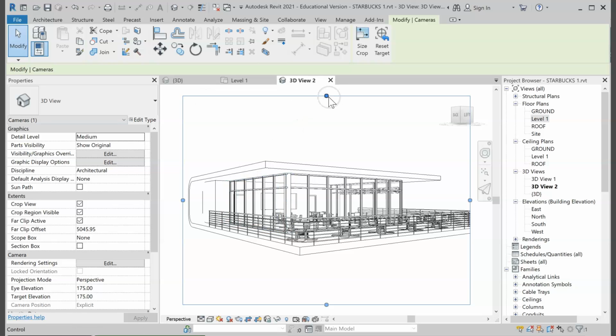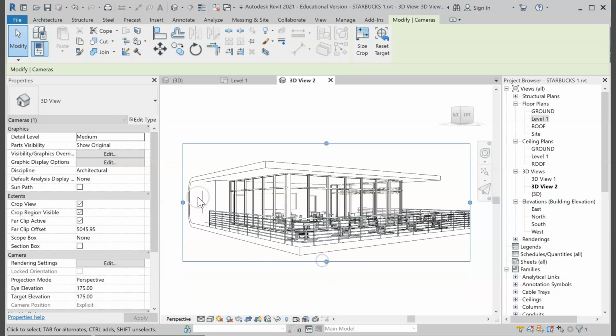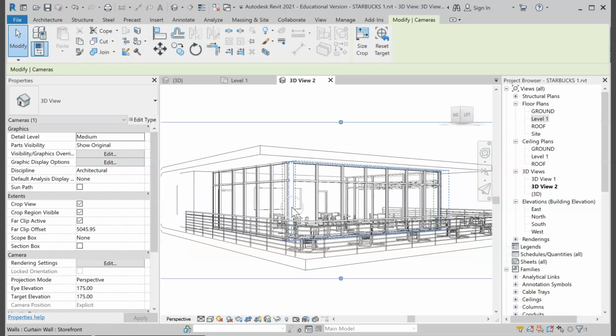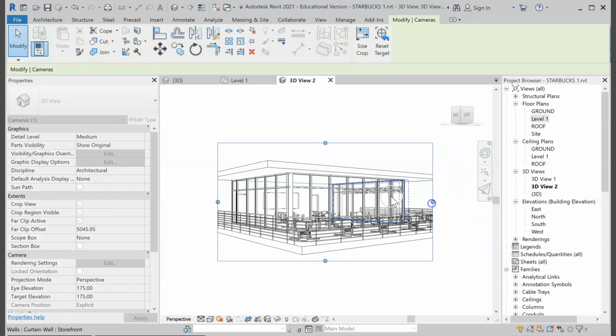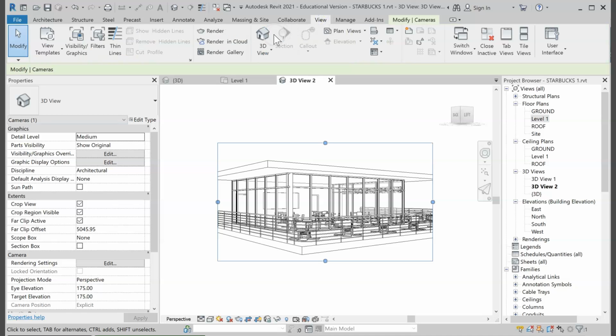What I can do now is adjust these little tabs here to close in on what I really want to focus on. I can scroll in and zoom on that a little bit, but I'm going to catch this and bring this closer. And really, this is the view I'm looking for. So you can play with that until you get it perfect. Then you're going to click on view and render right here.